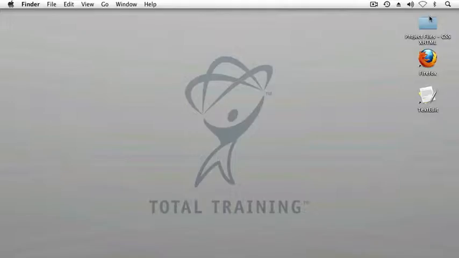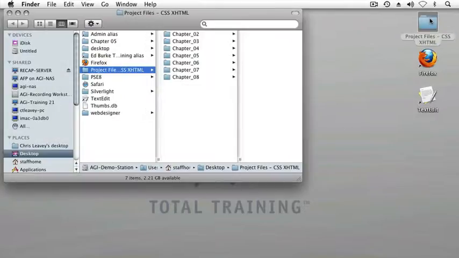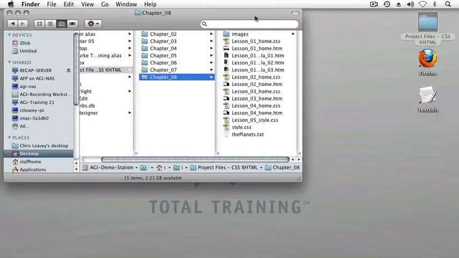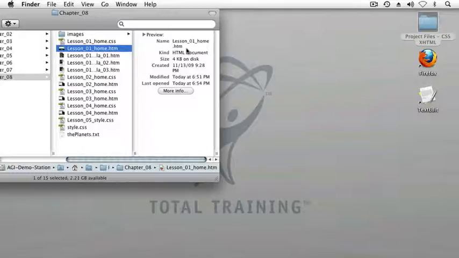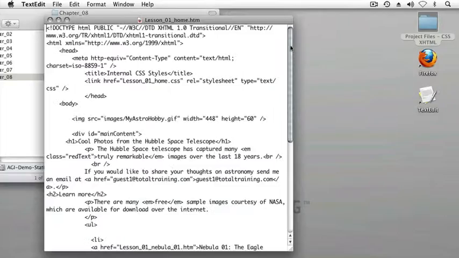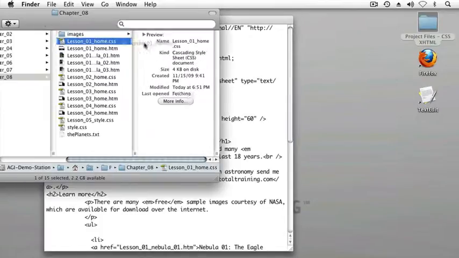In the Project Files folder, in the Chapter 8 section, I'm going to open lesson_01_home.htm and lesson_01_home.css in my HTML editor, which in this case is TextEdit, or perhaps Notepad on the PC. I'm going to open these files by dragging them onto the TextEdit icon on my desktop, one at a time.